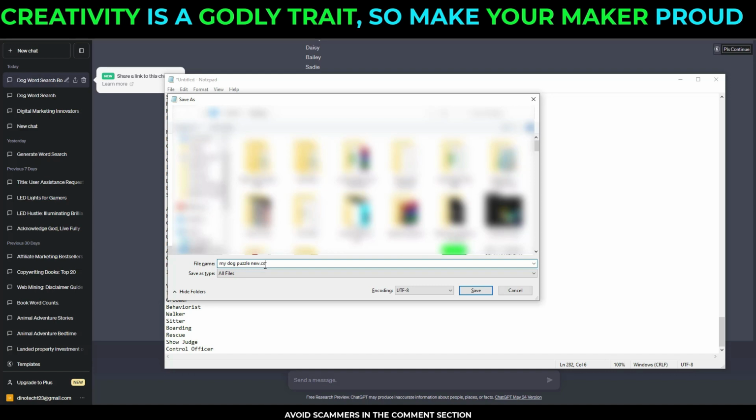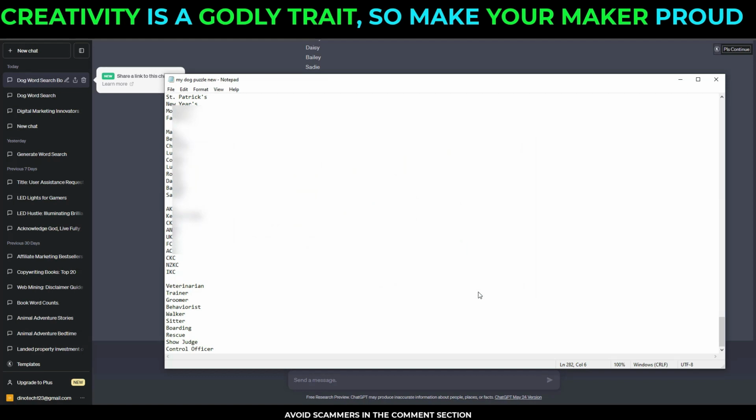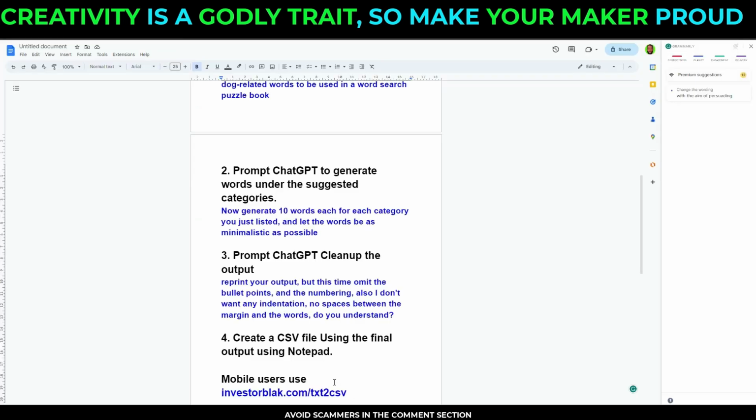.csv, rather not .zip, .csv. My dog puzzle new .csv. Click on save. Once you do that, you've successfully converted your text file into CSV, which is step 3, or step 4 rather. Now that's for PC users.